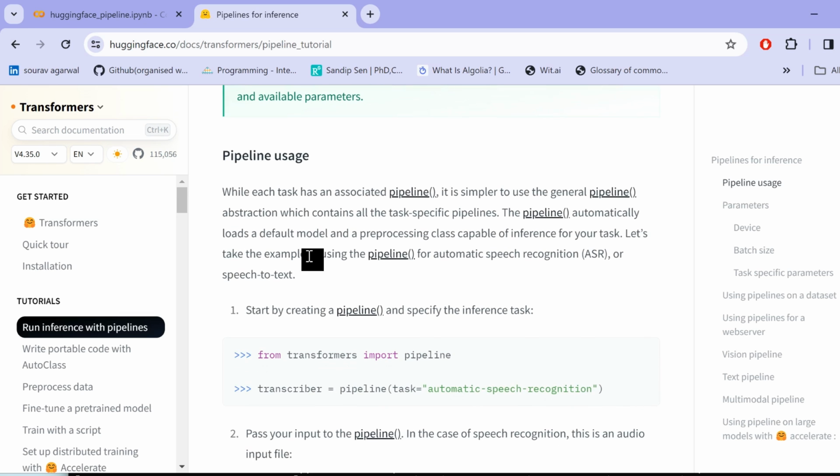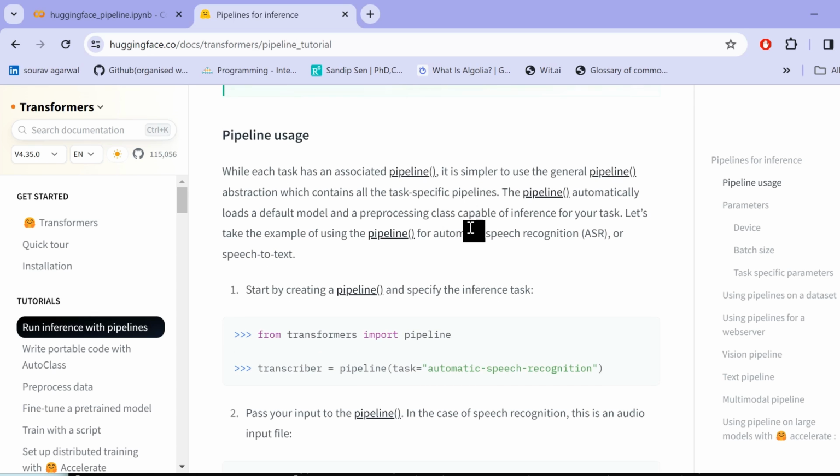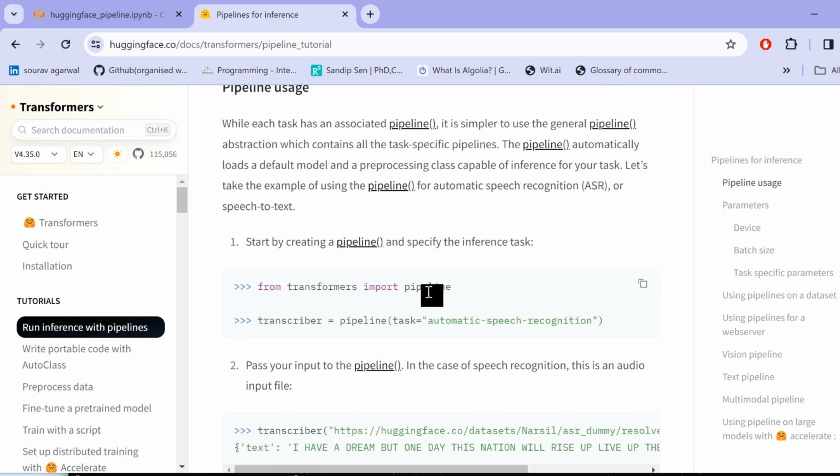Now, regarding the usage: while each task has an associated pipeline, it is simpler to use the general pipeline abstraction which contains all the task specific pipelines. So basically there are multiple pipelines that are built using the base pipeline class or base pipeline module of Hugging Face. However, in this video we are going to use the base pipeline because it allows us to fulfill a diverse set of tasks.